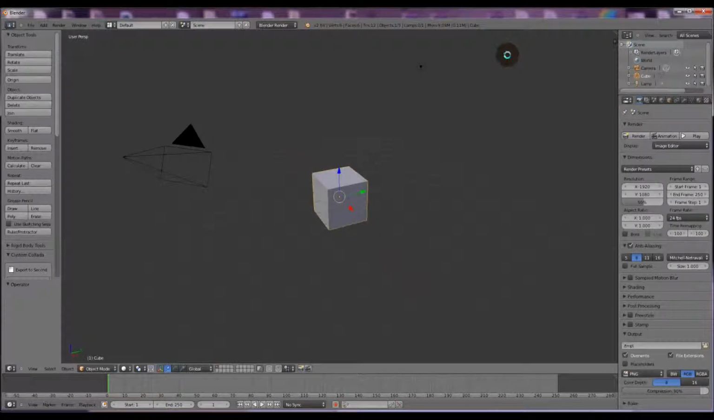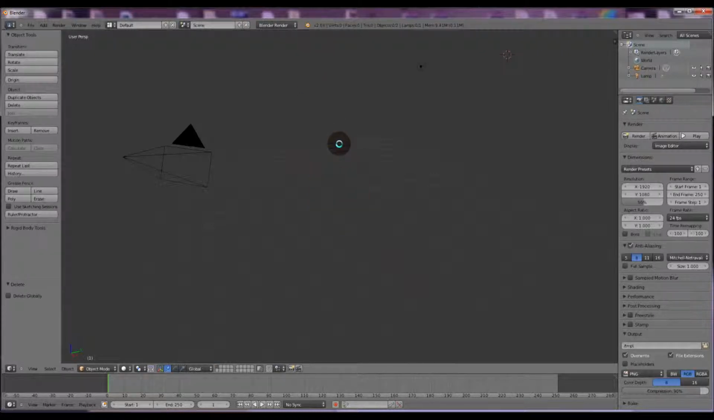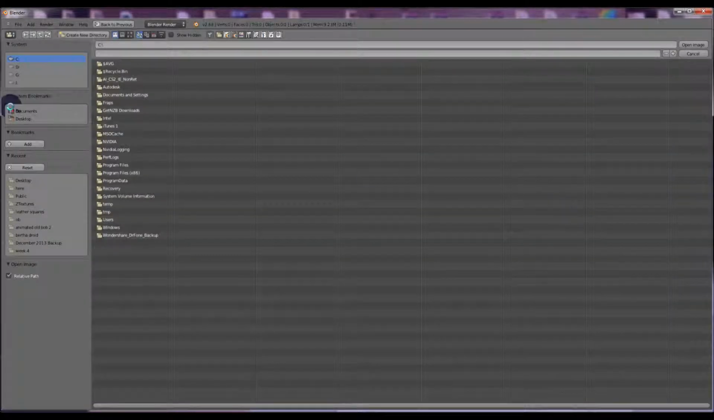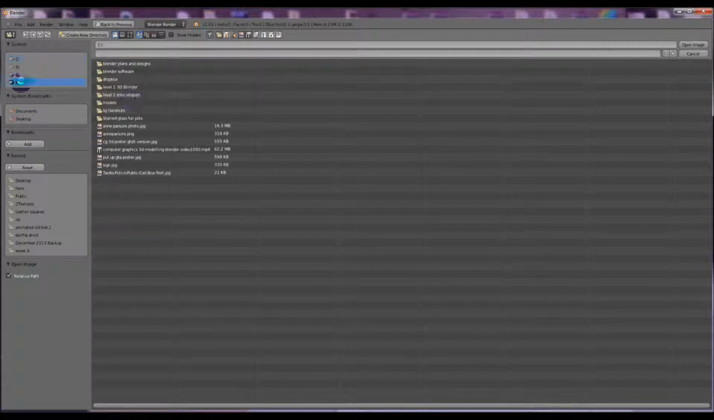Recap: building a character using a reference image and the mirror modifier and the subdivision modifier. Let's get started. We need to load in our background image and open up the toolbar. Background images, we need to select add image, open, L, boom, boom, boom, boom.